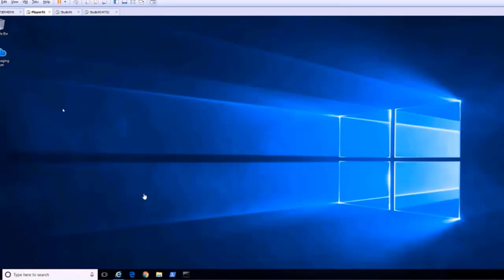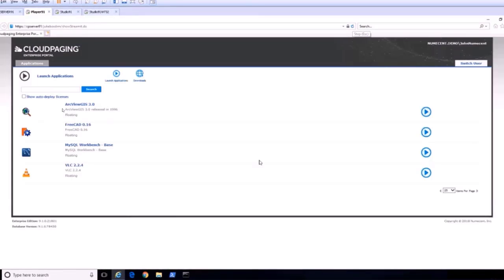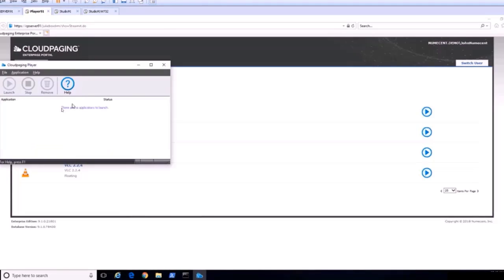But all I really want to show you guys here today is it actually working on Windows 10 after packaging it. So here I am on my Windows 10 machine. I'm logged in as a user that's been assigned the application. I just refresh my enterprise portal. You can see the ArcView GIS version 3 application is available. And if I just click to launch it, it's going to dynamically deliver and virtualize that application for me on my Windows 10 machine.